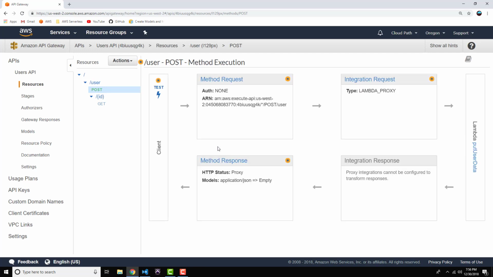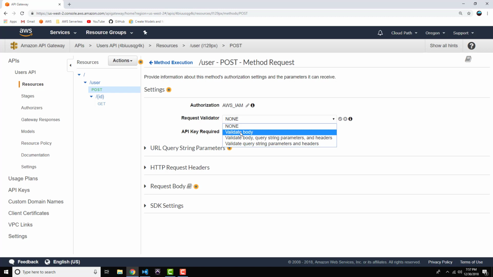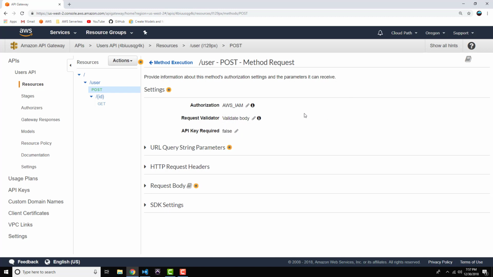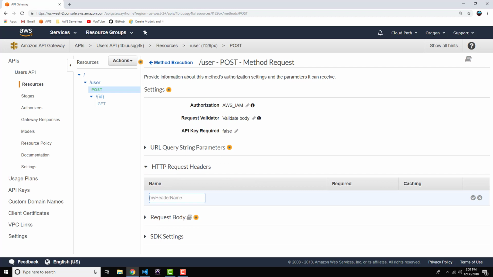All right, now let's click into our method request. For authorization, we can make the same selection as before, AWS IAM, save that. Request validator, let's just validate the body on this one. So save that. Leave everything else the same. Okay, and let's expand HTTP request headers, and let's just add our content type header, just the same as before. All right, and save that.